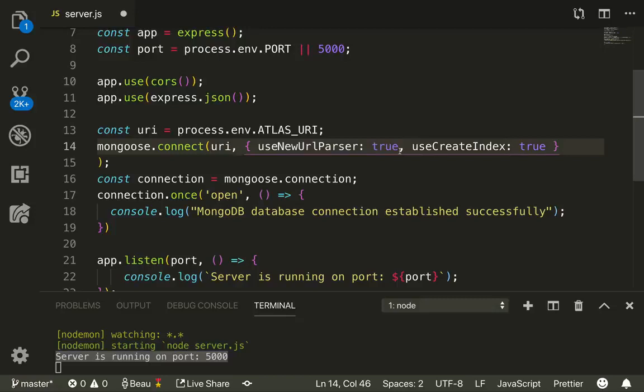That's added because the MongoDB Node.js driver rewrote the tool it uses to parse MongoDB connection strings. And because this is such a big change, they put the new connection string parser behind a flag. It's kind of similar for this use create index true. It's to deal with MongoDB deprecating the ensure index function. You don't really have to remember all that. Just put these things in every time to deal with some of the updates to MongoDB.